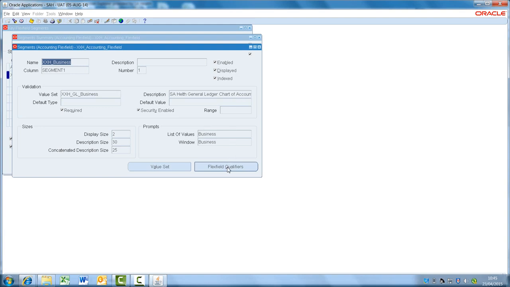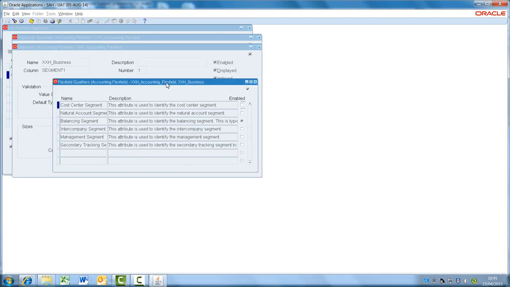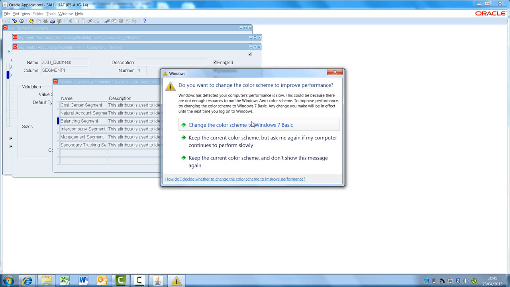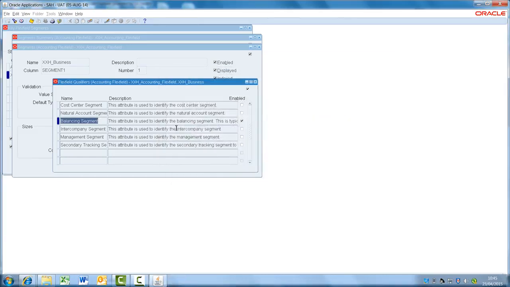And then we can look into the flexfield qualifiers. You can see that for this particular segment, a balancing segment qualifier has been enabled by clicking this checkbox here. What it means is that Oracle GL will balance the journals based on this segment value. So if, for example, in one journal we have 2 balancing segment values, then the journal's debit and credit will have to be balanced for each of the balancing segment values. This is how we control which is our balancing segment.